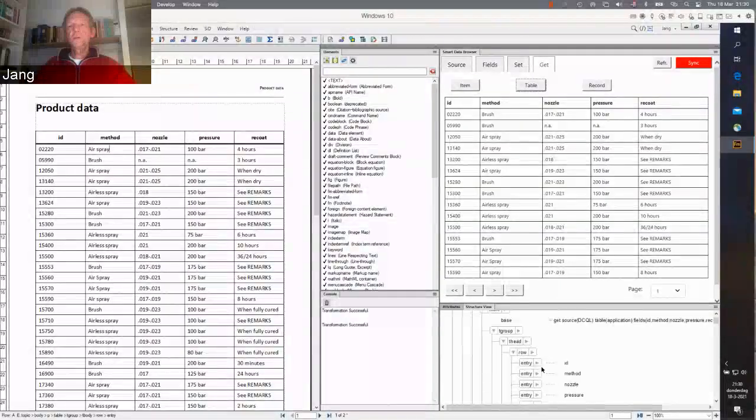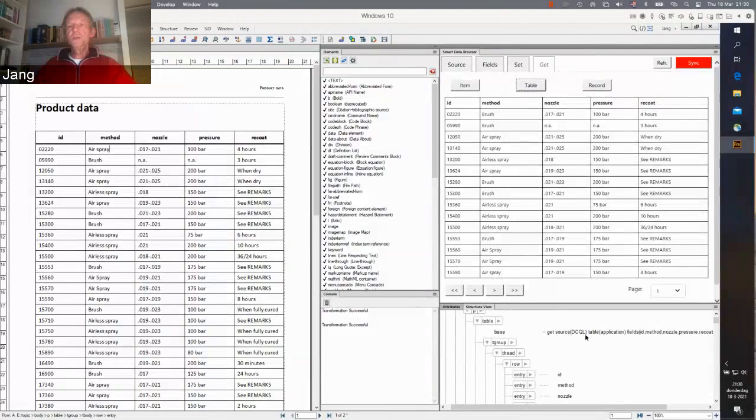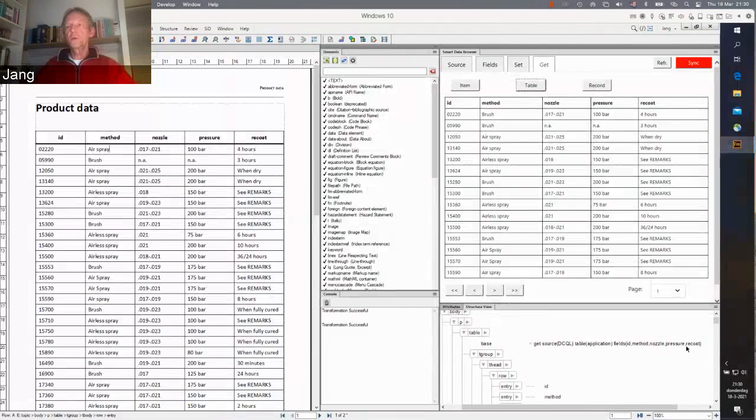If I open this, you can see here that I have get source DCQL table application fields ID method nozzle pressure recode. That describes a full query for this entire table here. So when the data has changed, or the data might have changed, before I publish this document, I will simply rerun the XSLT and it will update the data with the newest data in the database right now, which means that it's not just an optimization of the work of the author.